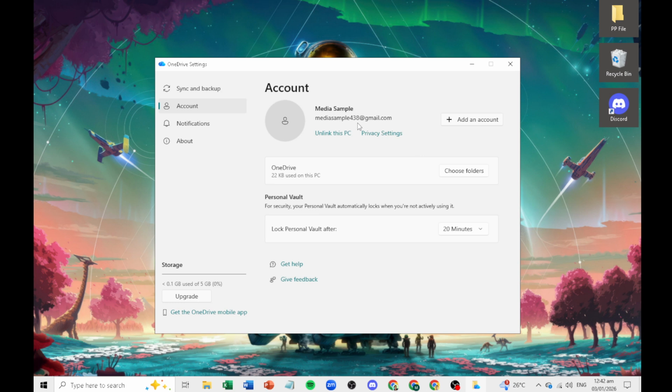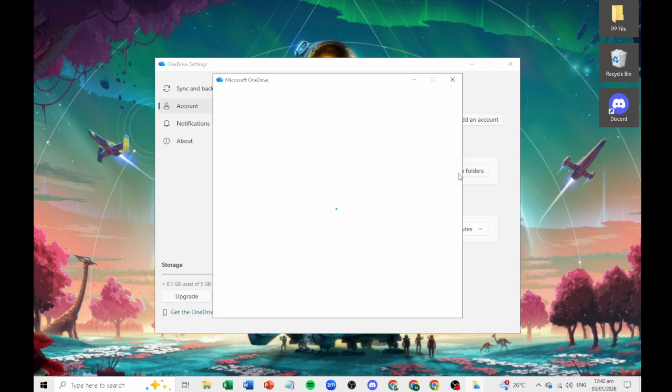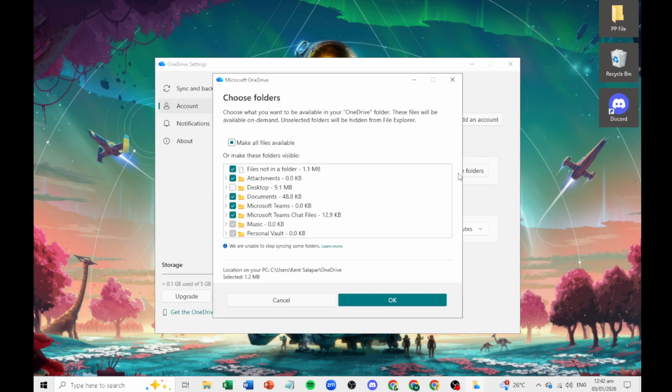Next, select Choose Folders. This option lets you pick exactly which items from your OneDrive cloud should be available on this device. It's called Selective Sync, and it's great for saving disk space while still keeping the files you need most right at your fingertips. You'll see a list of your OneDrive folders.